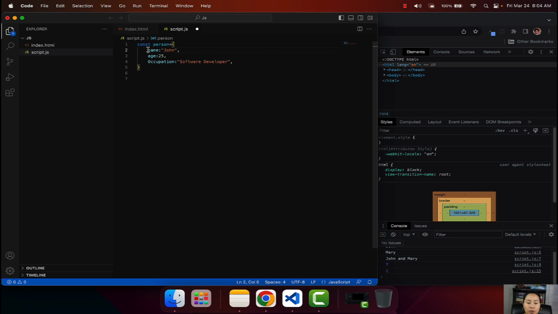Like we can know their name, their age, and their occupation. So it's pretty much a group of information that you will find inside of the declared variable, which we call an object. Okay. So now what can we do with this object, you might be asking? Well, this is pretty simple.